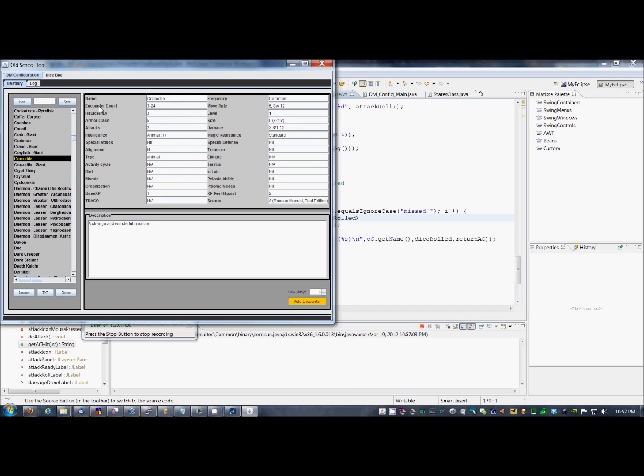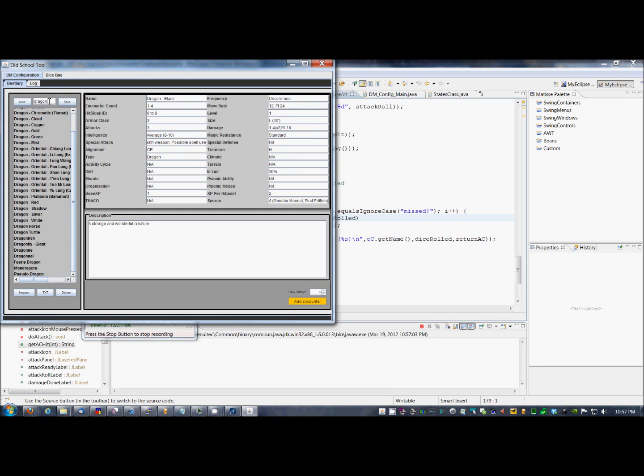And you can see the stats that everybody's used to seeing from monster manuals or OSRIC documents or whatever. You can type in a search field here, like dragon, and you can see it only lists the dragons there.